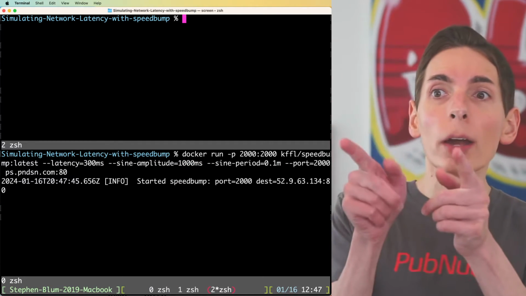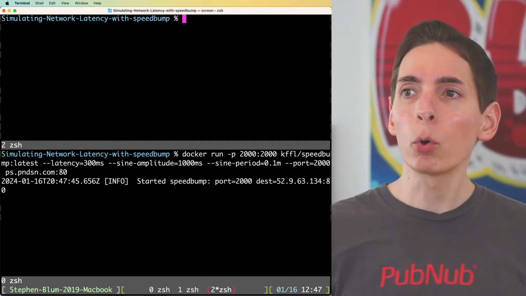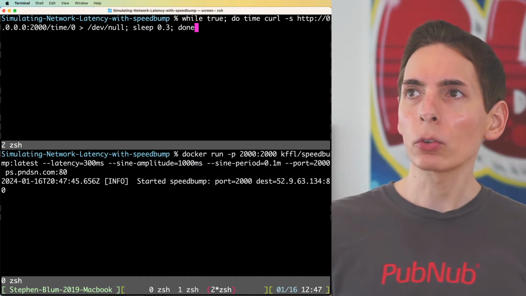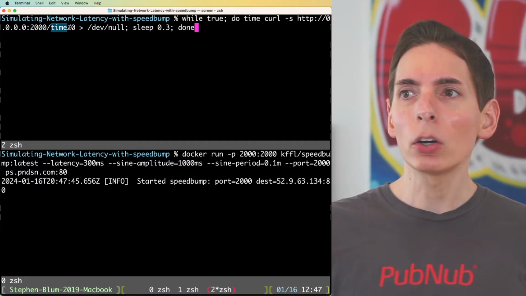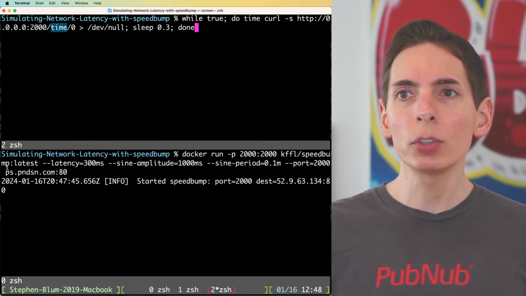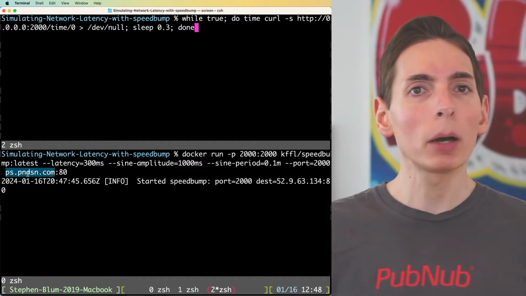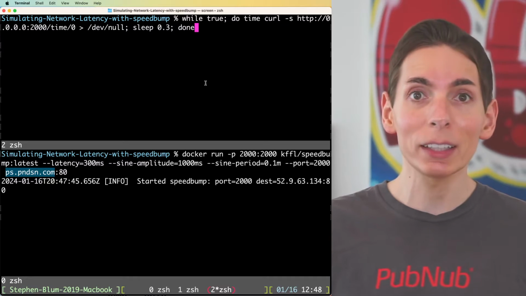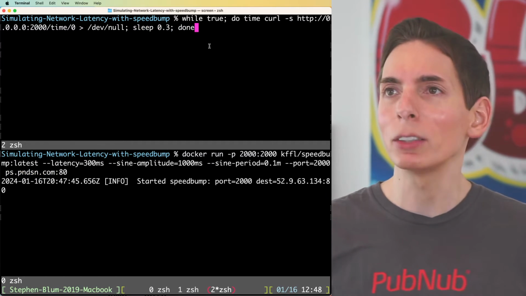So now it's up and running, and all I have to do is point my API calls to localhost on port 2000. So I set up a nice little while loop. I said HTTP port 2000, the API call, and since the target host is the PubNub API, we'll be accessing a public API and testing the latency with that. About 3 times per second, I'm going to be running this test. Let's go ahead and do that real quick.